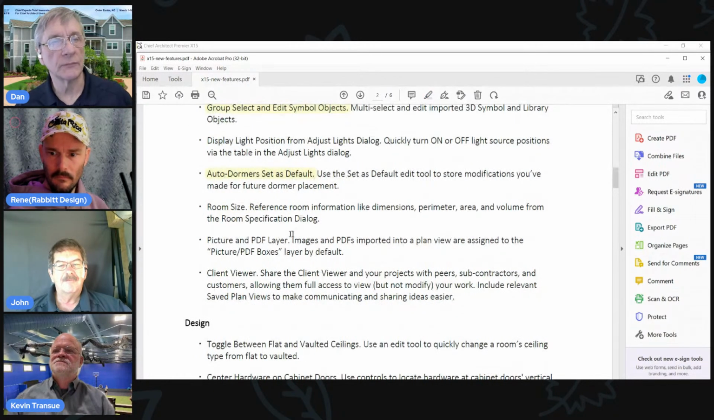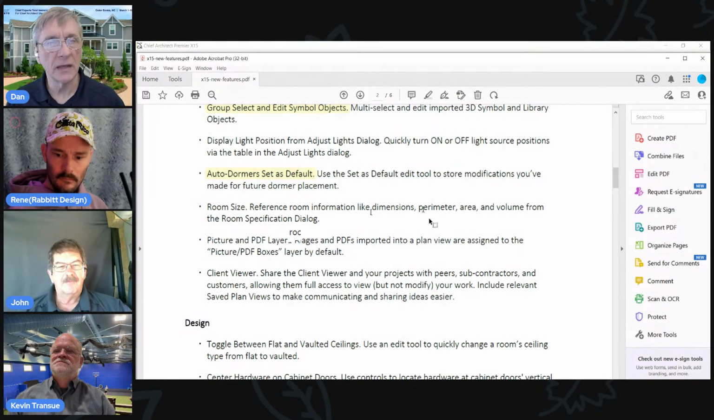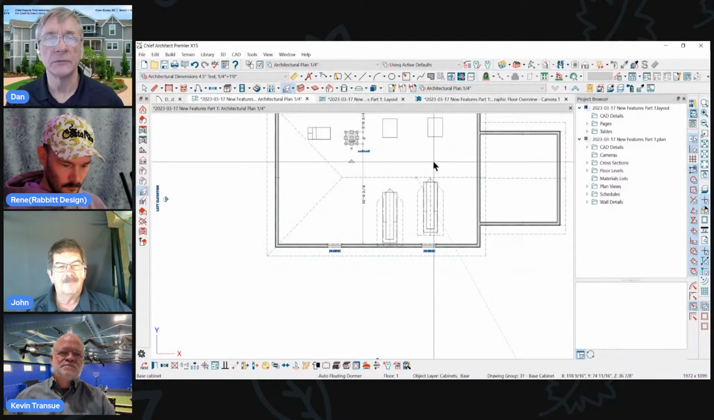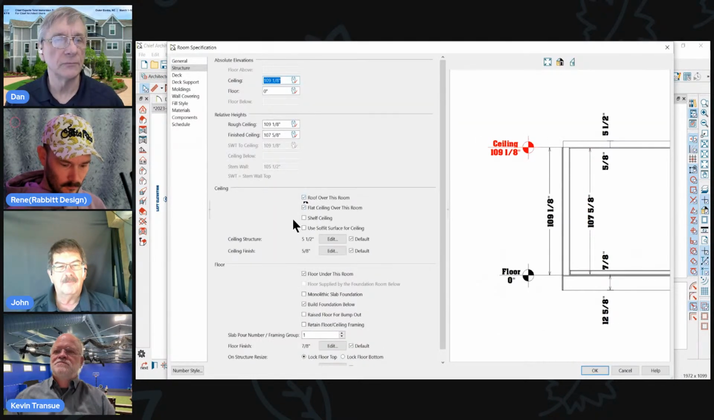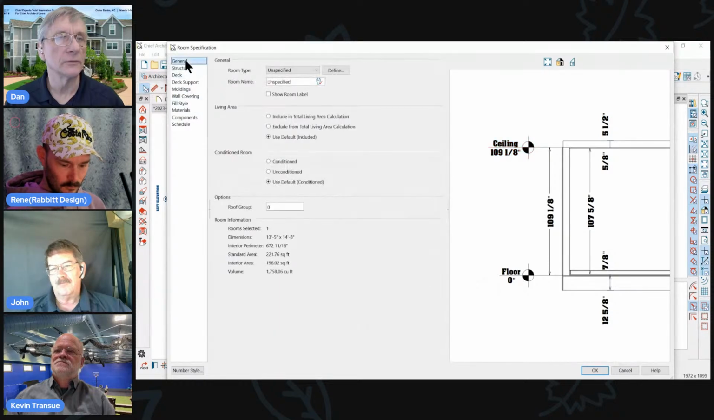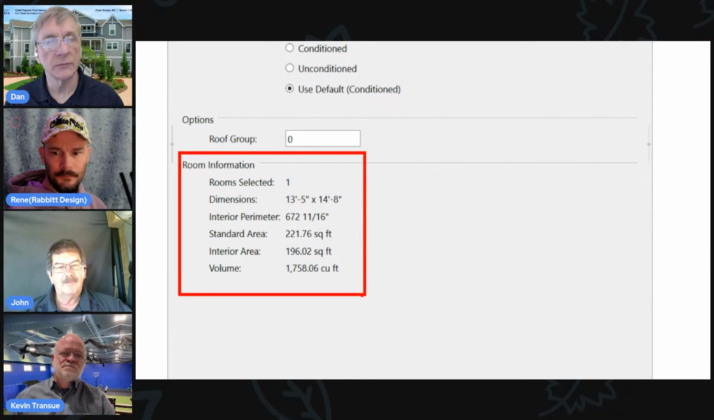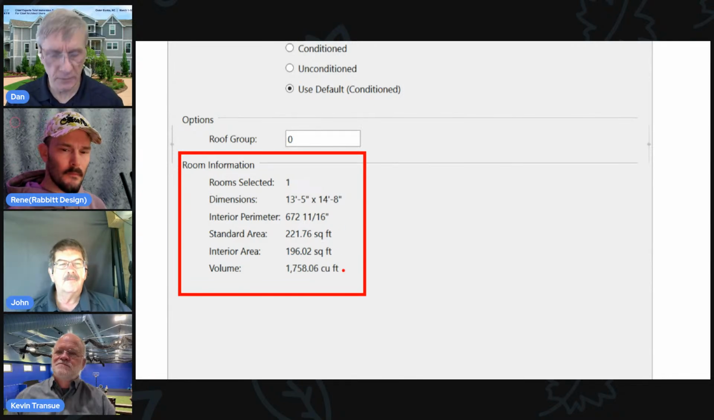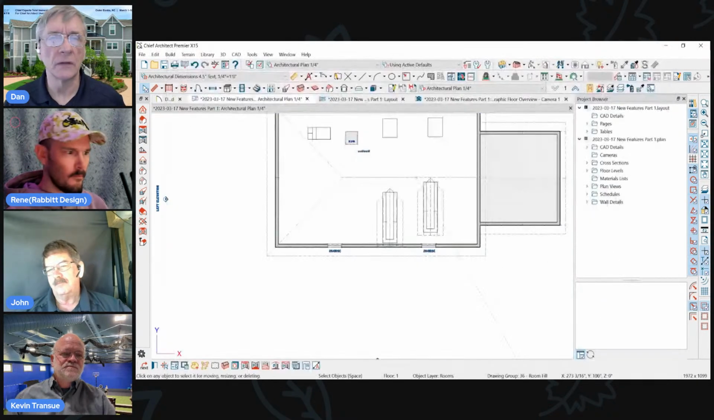Room size, reference room information like dimensions, perimeter, and volume from the room specification dialog. Yeah, so it's just informational. So when you click on a room and open it, you're going to get more information here. Where's that? Under general. So you get all this information now. Some of this will show up on your schedules automatically, if I'm not mistaken. Yeah, we'll look at that a little closer.